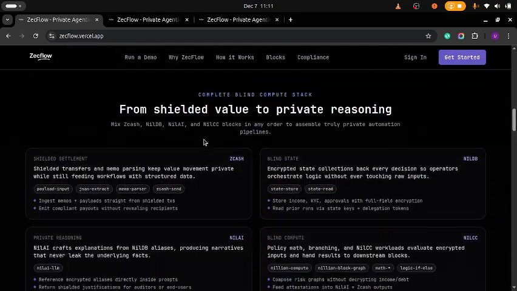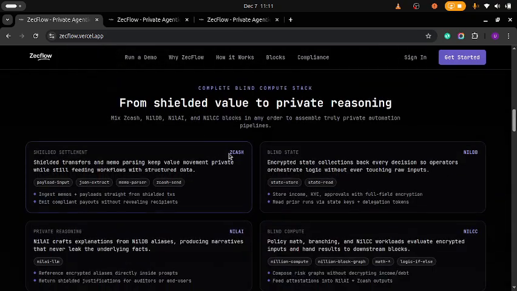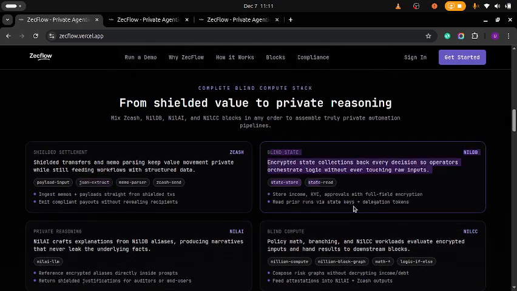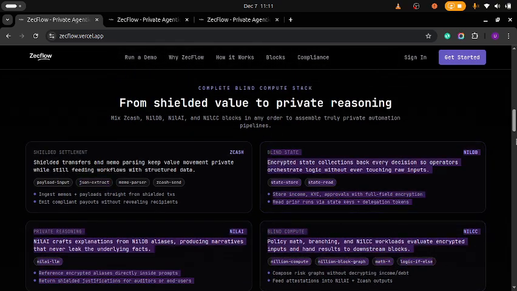We are going to achieve this using Zcash. If you connect the Zcash block, which includes Zcash send, and then this memo parser, this one is just our auxiliary blocks. We are using NewDB for private data storage, Nillion for private AI processing, and NewCC for private confidential compute. And all these blocks are provided by Nillion.